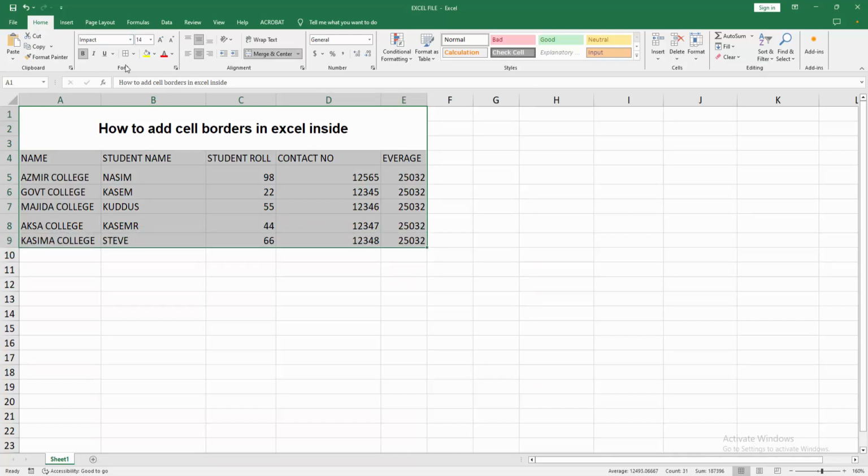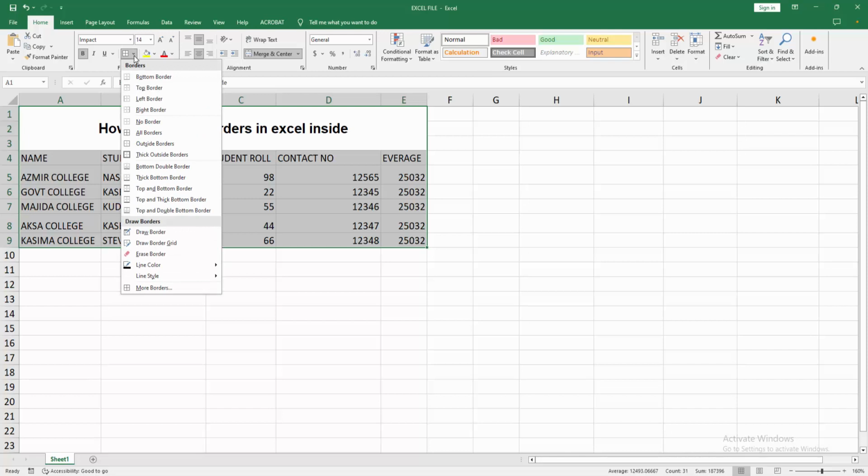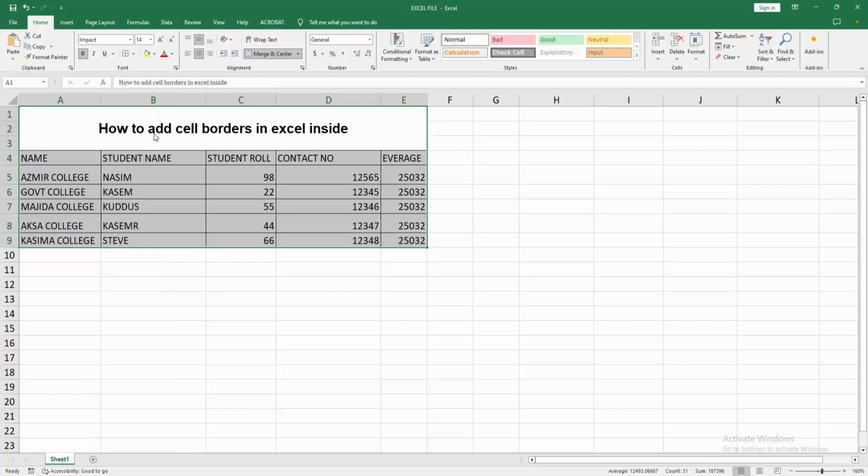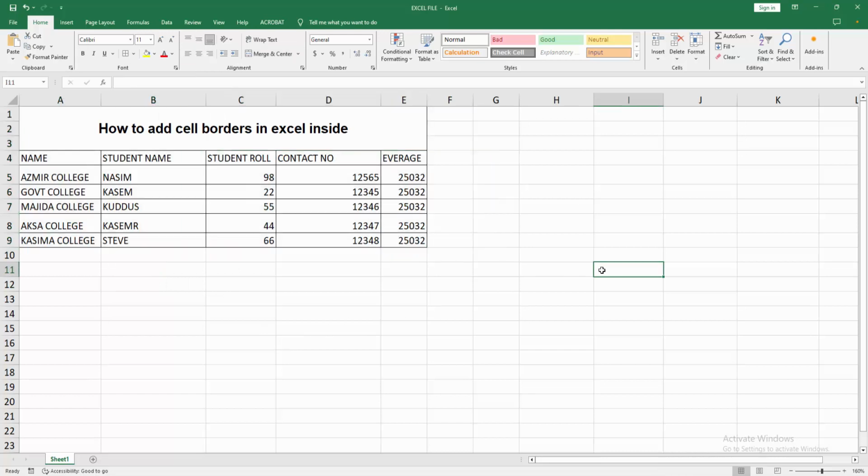Go to the Home menu. Select the Border drop-down menu. We can see many borders here. You can add any border. You can add the top border, left, right, all borders, outside, etc. Now I select the All Borders option. Click outside. We can see we added cell borders easily.